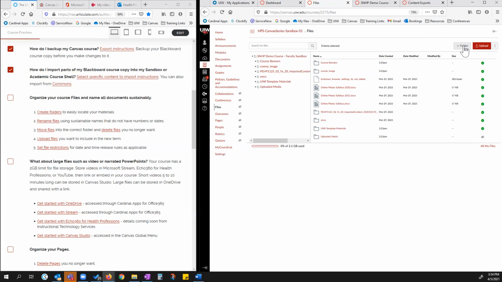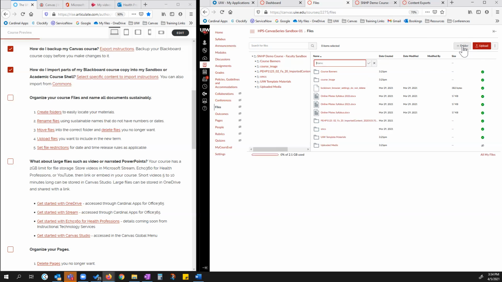So creating a module is super easy. You just click the plus folder on module. Creating a folder is super easy. Just click the plus button. And I'm going to say that this is my Blackboard copy materials. And I'm going to save that with the check mark or by pressing enter.